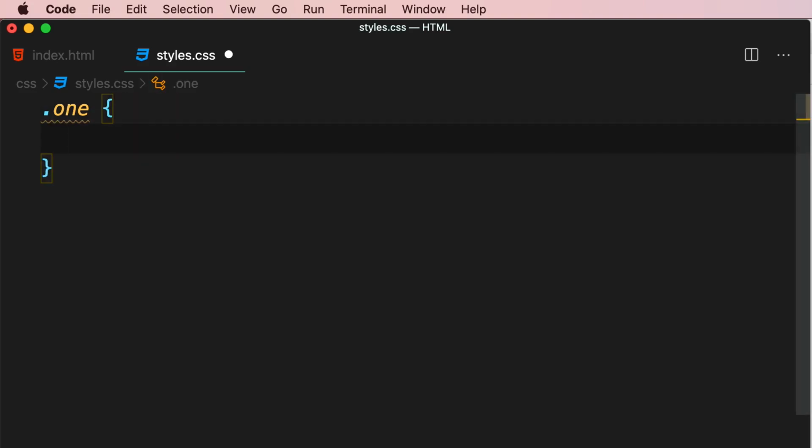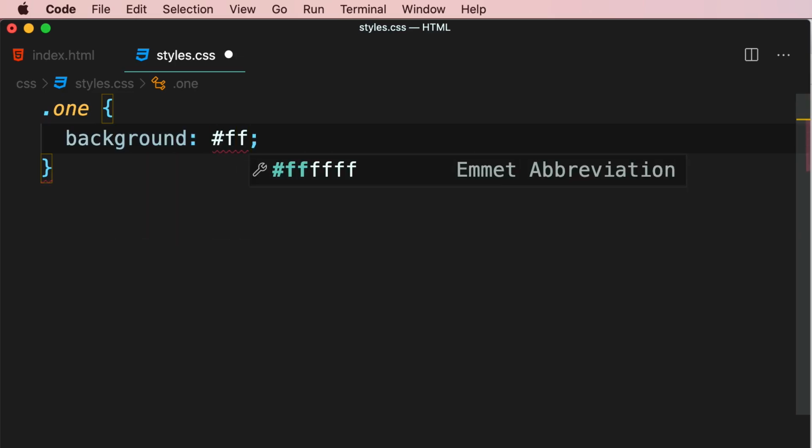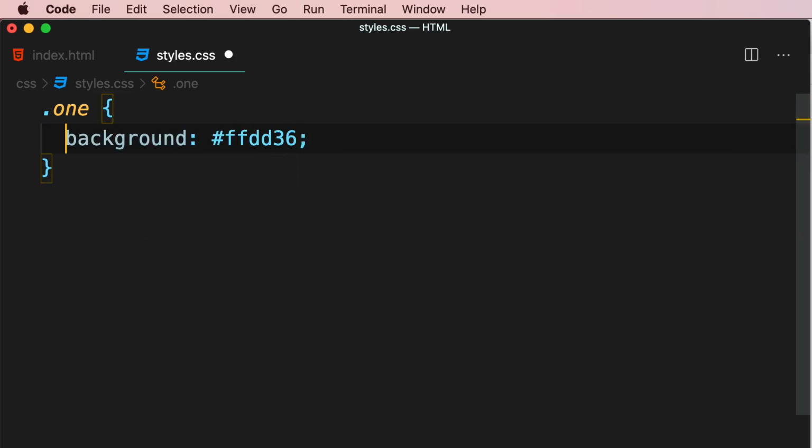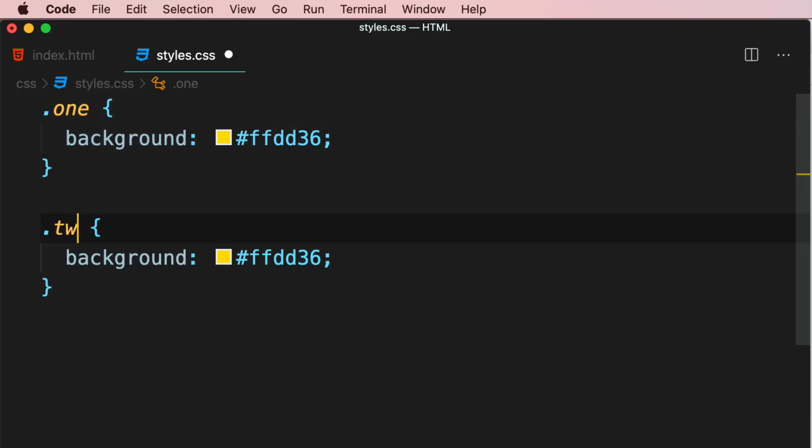I'm going to give the same background to both these elements. So we're going to set the background to, let's say, FFDD36. Now let's duplicate this and change the class to 2. So we have repeated the background color in 2 places. This is a very common problem in a lot of style sheets. This is where we can use CSS variables to get rid of this duplication.